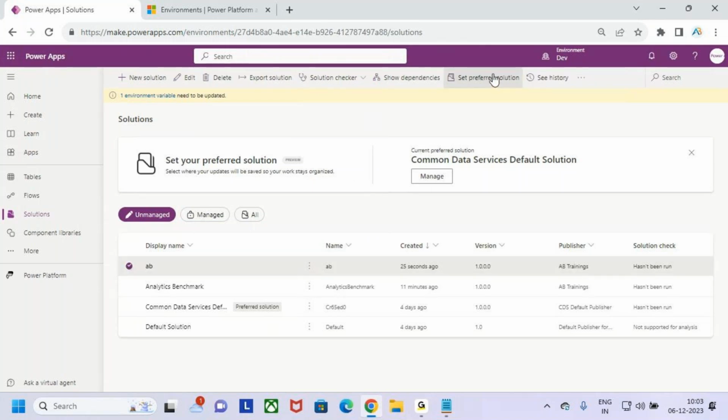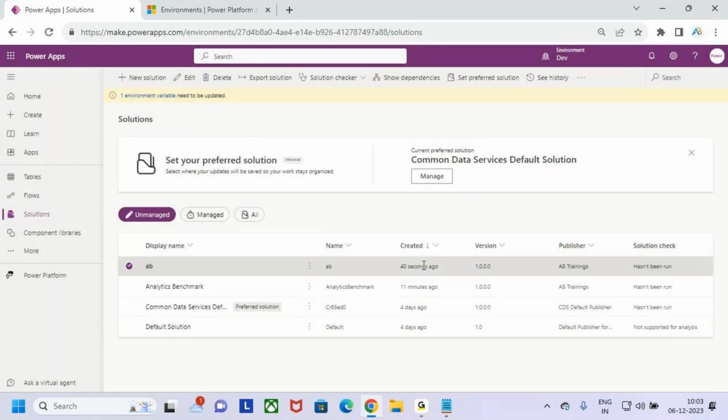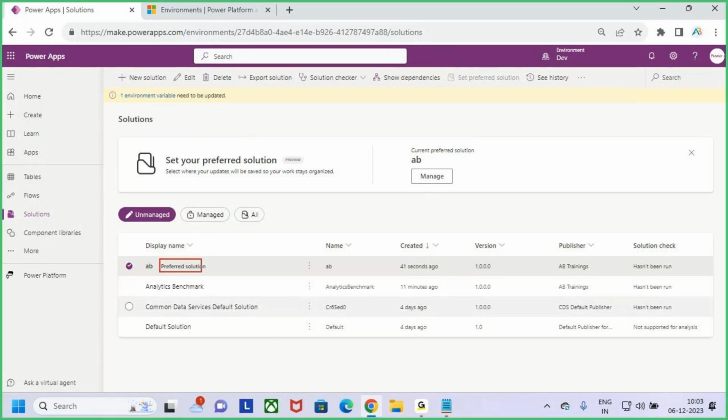Click on it. From here you can select the preferred solution, or you can go to this manage. Here also you can select the solution. AB is the solution I want to make preferred, and click on apply. Now see, it changes. Now AB is my preferred solution.